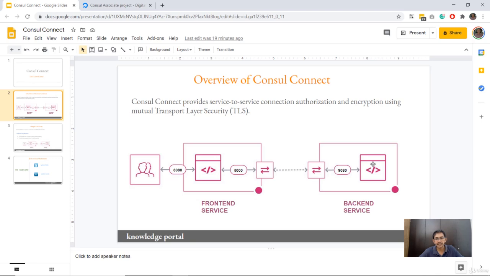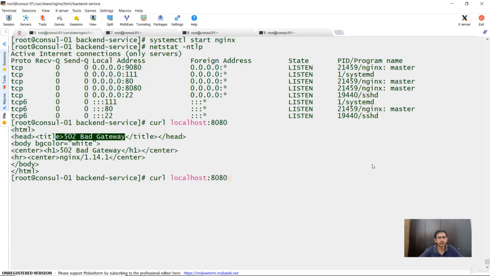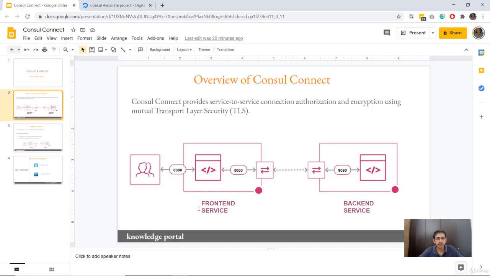However, our backend service is listening on port 9080. So if the client initiates a connection on port 9080, it will go to the backend service. To verify, let's change it to 9080, and in the output, as expected, you get the backend service here. Now, the second step is to actually create a front end and a backend service. Till now, we only have Nginx listening on 8080 and 9080. We do not really have a service. A service is basically a Consul concept, so we have to create a front end service and a backend service.